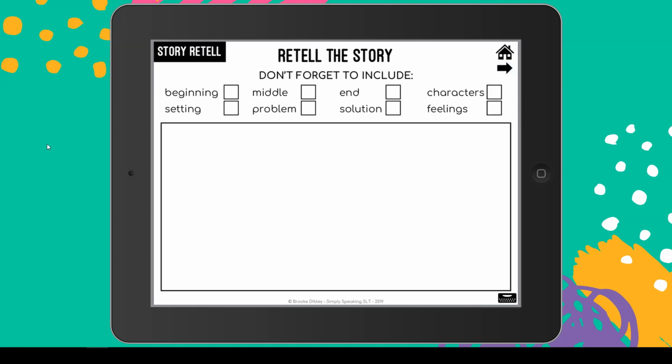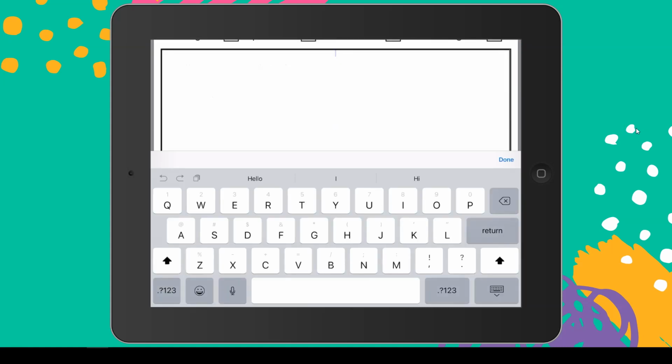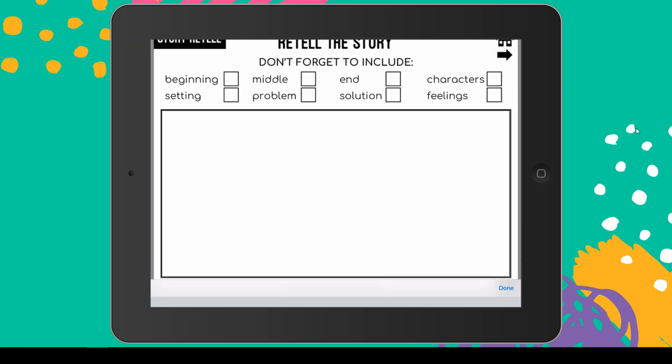And then these arrows here help you move through to the next level if you don't want to work from the menu. The next one is retell through typing. So if your students are going to retell the story by typing the main idea, you can click inside this box and they will be able to type.